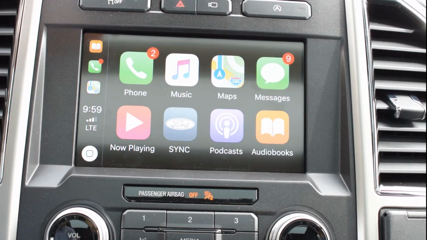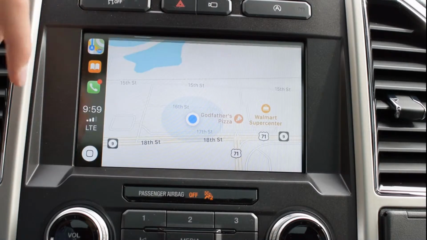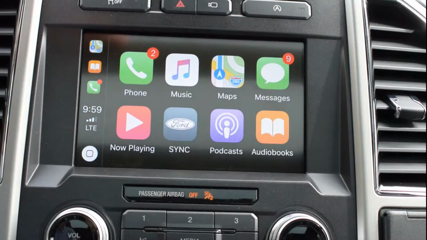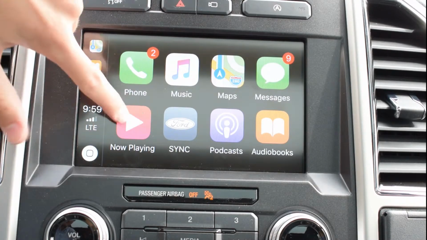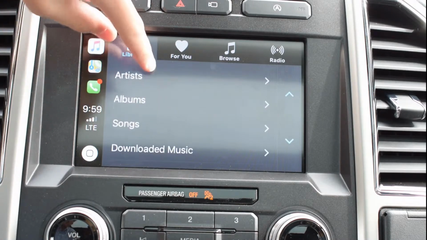Maps is going to be your phone's navigation system. And this is going to be using your phone's data unless you're hooked up to a Wi-Fi, for example. And if we want to go back to the main menu, just like a phone, we hit the button. We can view our messages, and it can read our messages to us, or we can tell it to send a message. Now playing is going to be really similar to the music feature, songs, albums, artists.